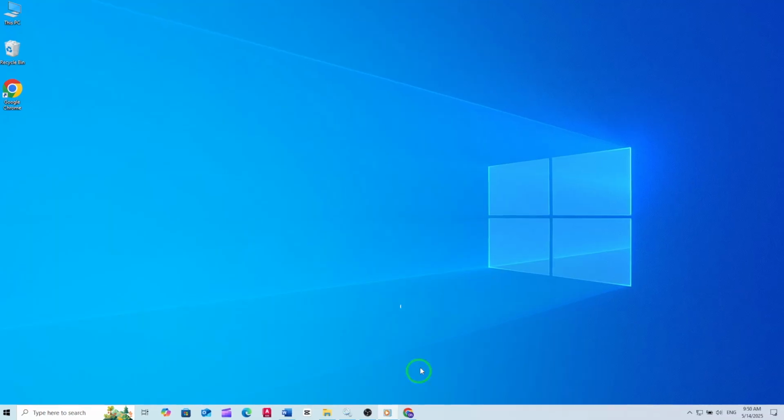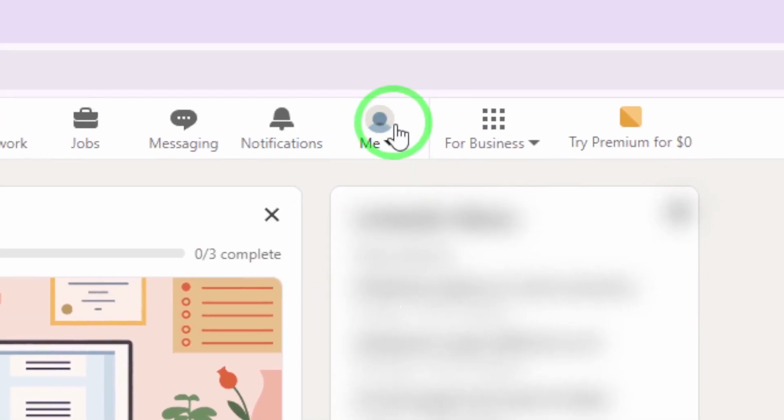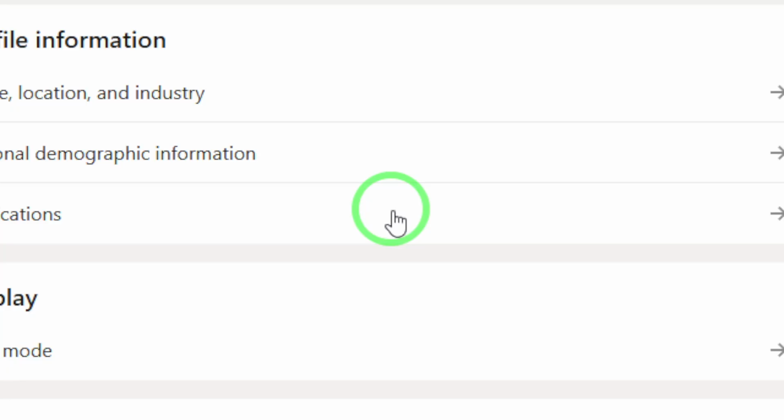Make sure you're logged into your account. Once you're on your LinkedIn homepage, look to the top right corner of the screen. You'll see your profile picture labeled as Me. Click on it to open the drop-down menu. From the drop-down, select Settings and Privacy. This will take you to your account settings, where you can control everything from privacy to notifications.